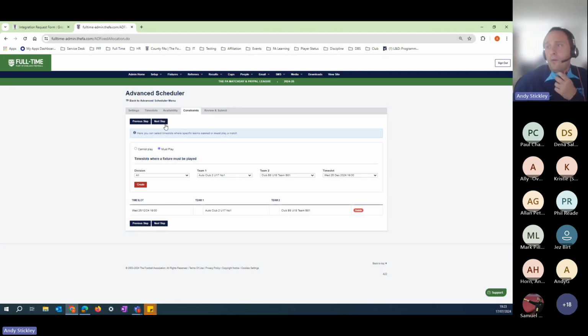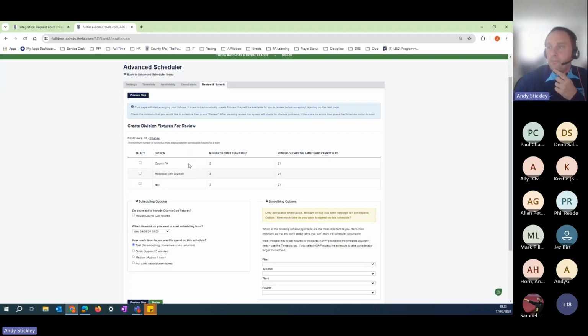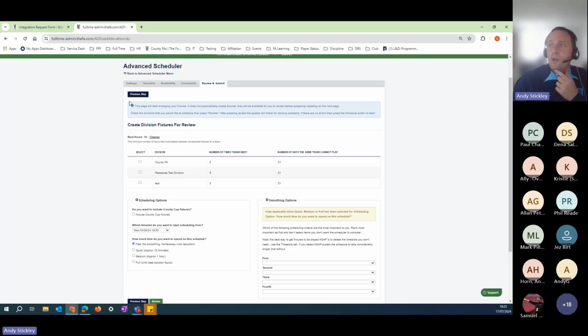So once you've set all them up again, click on next step. This will then come to you to review and submit. So it asks you, do you want the system to do it for every division? This is the part where you select if you only wanted to do certain divisions. So you're not ready to do your under 9s to under 11s because they're development groups. But your under 12s and under 18s, the competitive age groups, you want to get done and released. You can just select the divisions that apply to them, tick the box, and it will just work on those. Or you can tick all 3 and it will work that way.